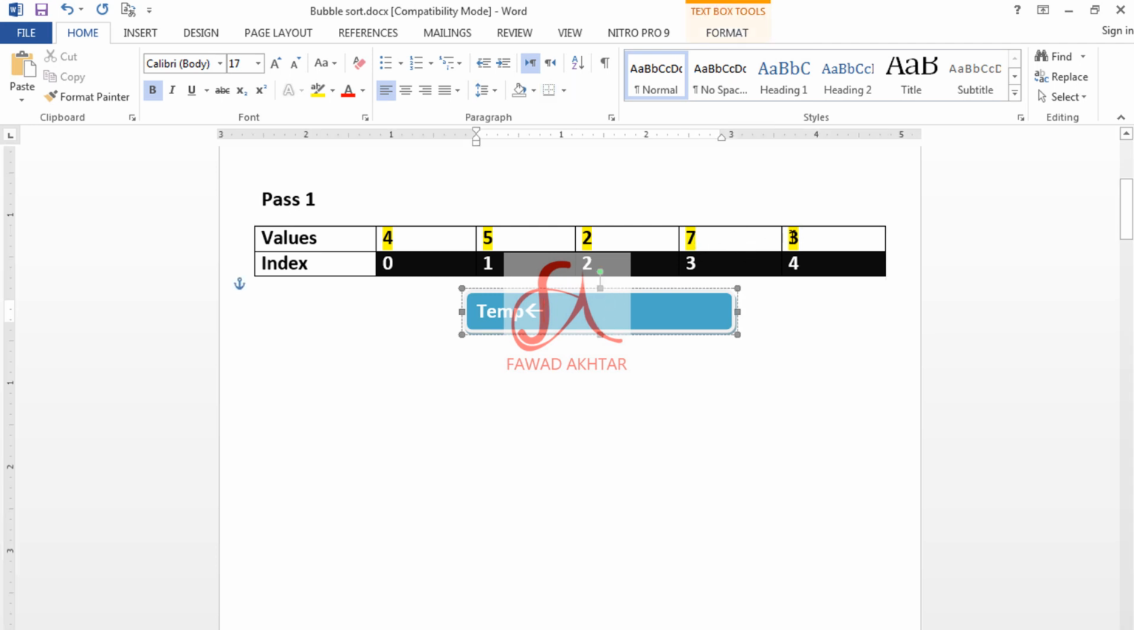Now the same thing will be repeated with the 7 and 3 comparison. So this is how our swapping will be done using the waiting area or waiting room, which we call the temp variable or the temporary variable for the values.